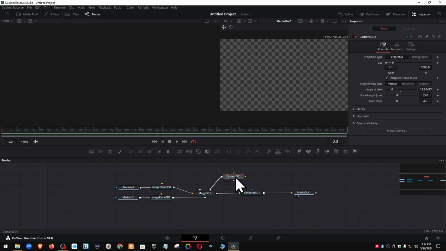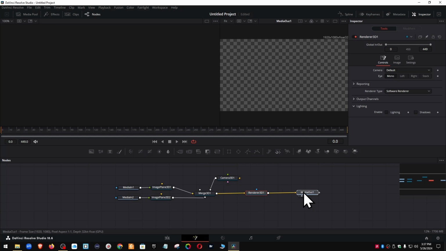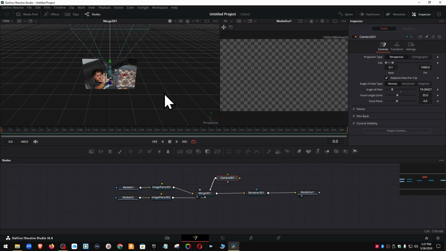Makes no difference. I could put the camera over here. This is just how it was done. And me being me, this is how I want to do it. So I think there's a way you can actually click these as well and make it so that it lines it up the way it's supposed to be. So anyway, click on this. Bring the merge 3D into here so you can see it in 3D space.